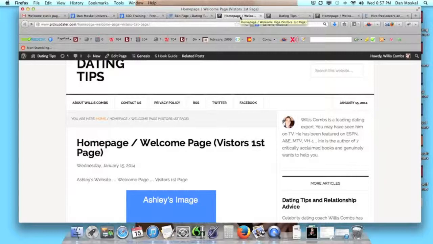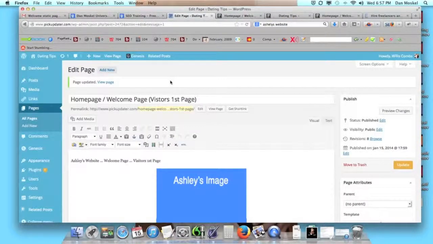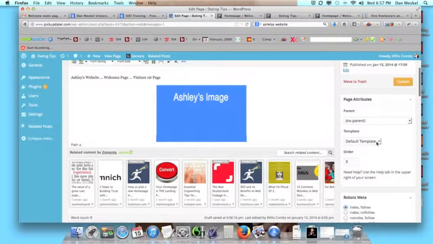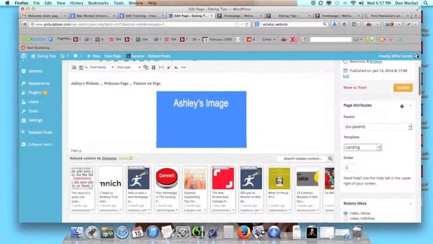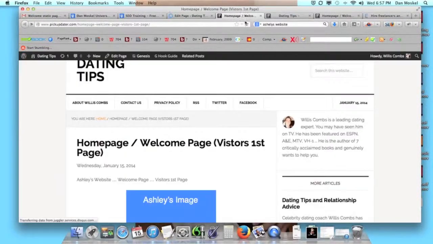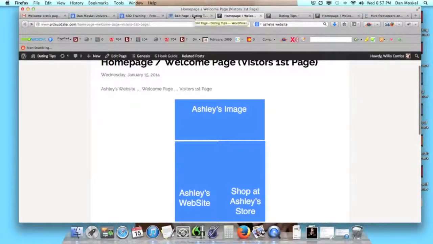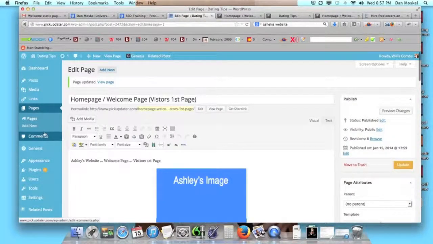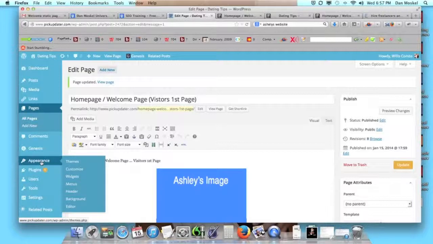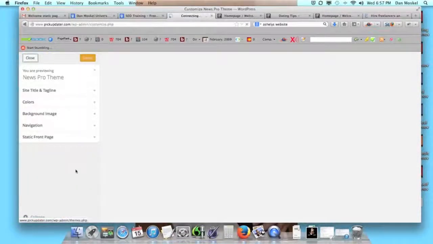So there's a couple different ways, and let's go ahead and put this as our home page, and we're going to change this back to the landing template. And we'll just refresh this to see. All right, now let's go over to our home page, and we're going to go to the appearance menu, and then there's a few different ways to do it, but we're going to click customize, and this is how we're going to do it.